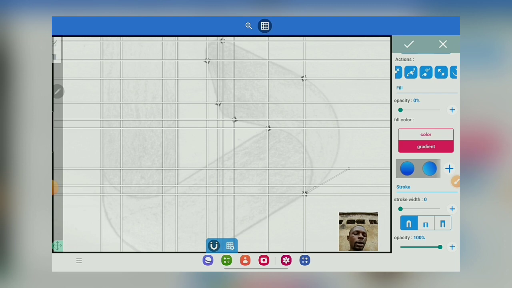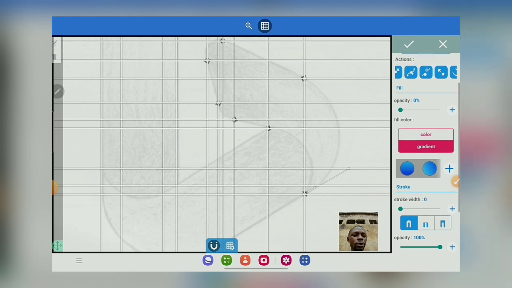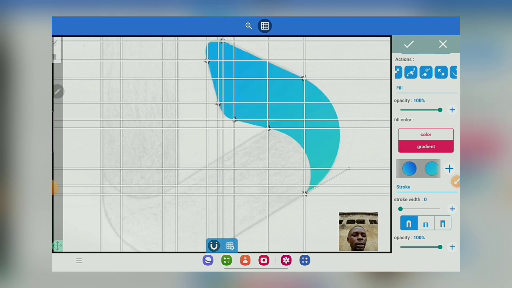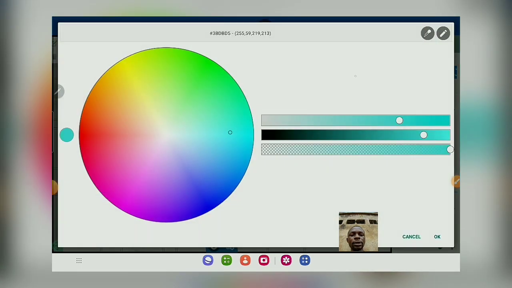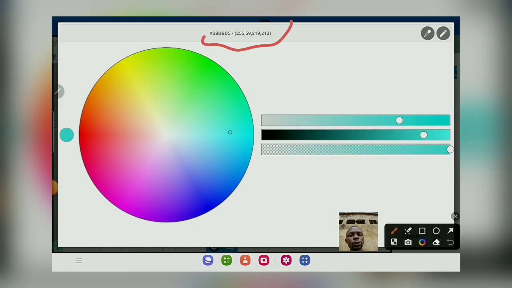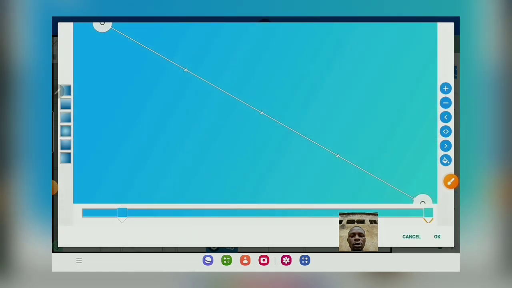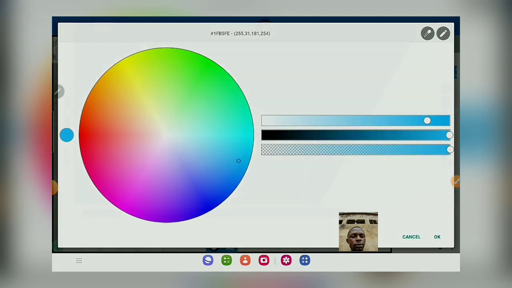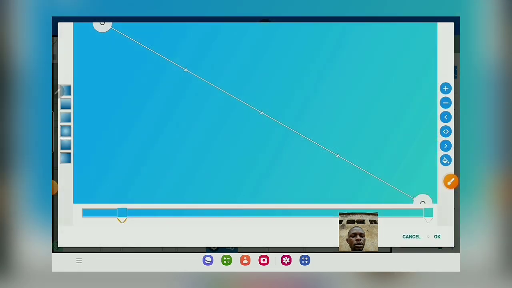After this, I'm going to reduce the opacity and reduce my stroke. Now I'm going to go to my color and go to gradient. For this first gradient, I'm going to pick this gradient. I'm going to show you the color code that I use. For the first color of this gradient, this is the color code here. You can just use it for your own design. For the second one here, this is the color code. So you can as well use it.